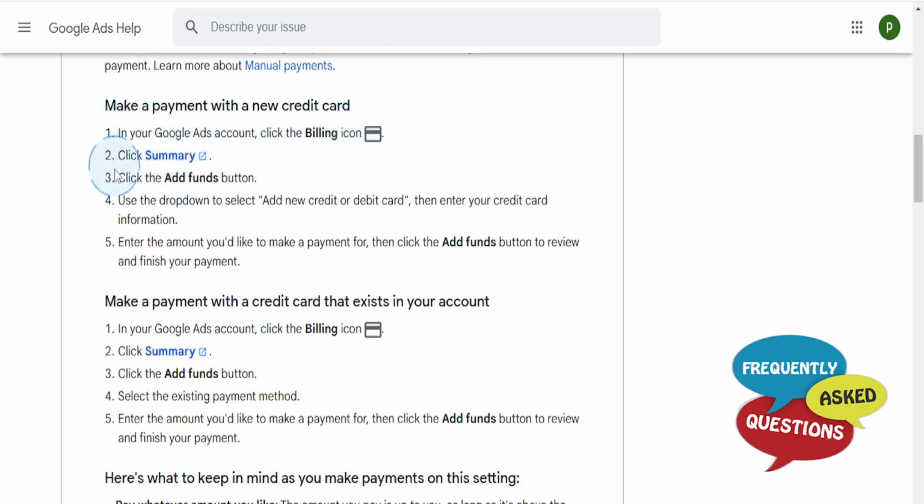Okay, you'll see a bunch of different options here. You just want to click on the add funds button. Then you just want to use the drop down to select add new credit or debit card. Then just enter your credit card information, your account number, your expiration date, and CVV code. Then just enter the amount you'd like to make a payment for, then click the Add Funds button to review, and then just go ahead and confirm your payment, and so you can complete that, right?